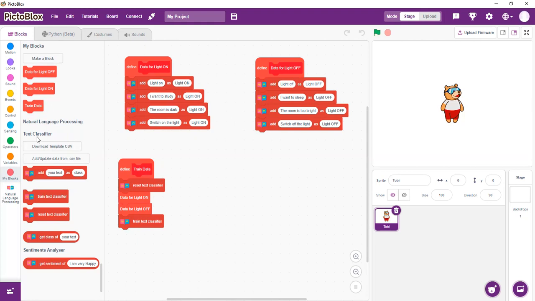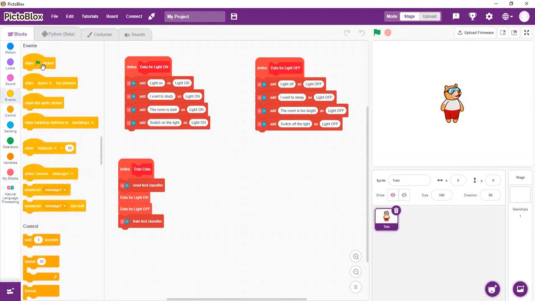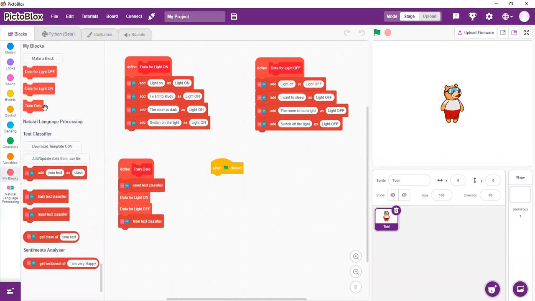So basically, first we go to when the green flag clicks. Then we can bring in our train data. So now when the green flag clicks, it's going to use the train data. We need to do it in such a way that we can input our information, and based on what we type, it can be used to test the data we have. So how do we do that?